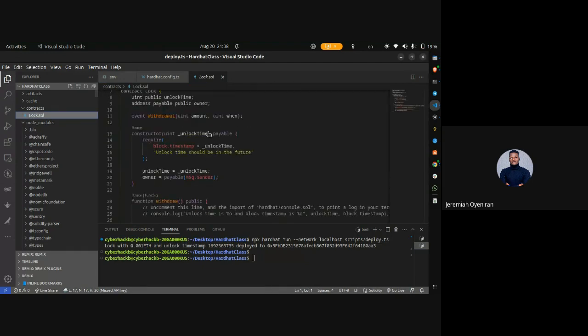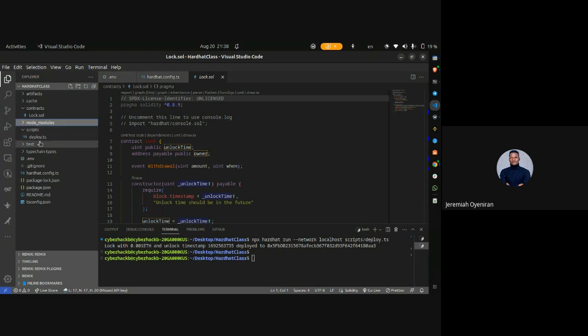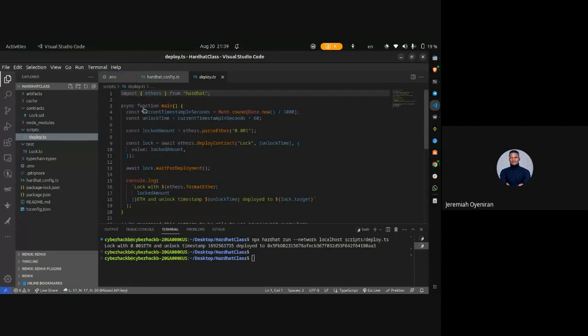Okay, I think the script will explain more about that. So this is the script that deploys this contract and interacts with it. We set a variable of the current timestamp in seconds. In Ethereum, everything is calculated in seconds.